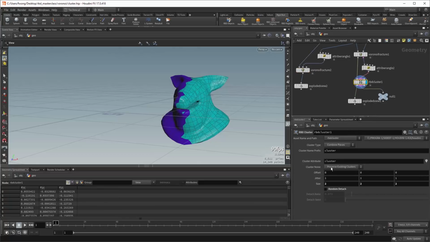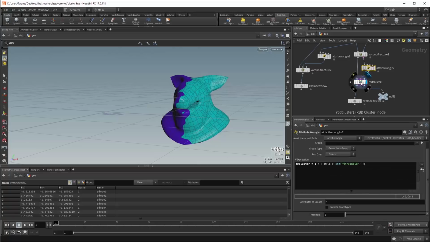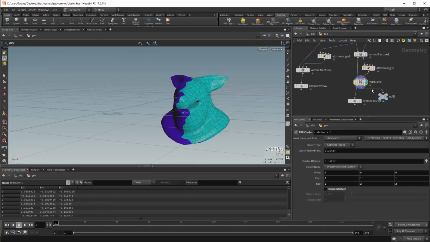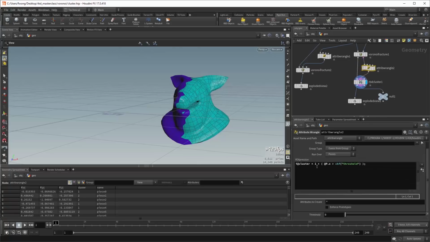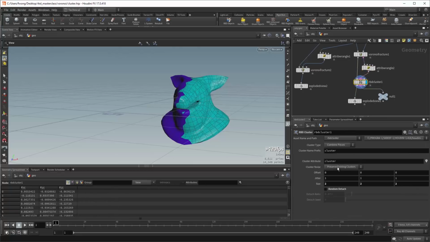But then here we have an option to be explicit about how we want to deal with the incoming cluster attribute. So you can preserve existing clusters, which will let you just override or will ignore all of the default clustering parameters if you have a cluster attribute already set up on your geometry. And then otherwise, you also have options to overwrite or not do anything.